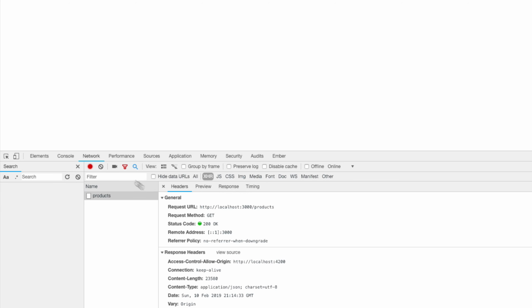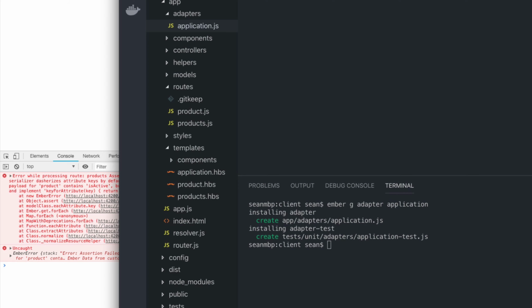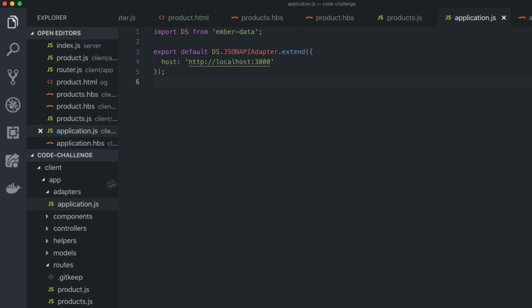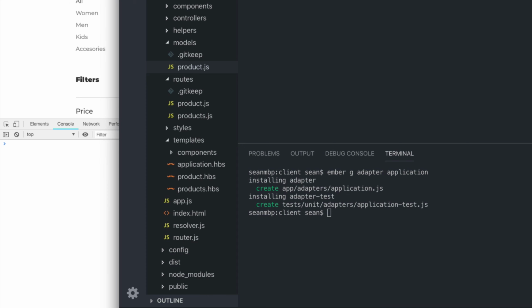So our API is working, but we get another error here, and it says product contains is active, but your serializer is set to look for is dash active. So Ember by default is looking for dasherized properties, and so we could go to the model here. We could go to the product model and we could change this to like is-active, but I really don't like that, and I don't even know if that's actually gonna work properly.